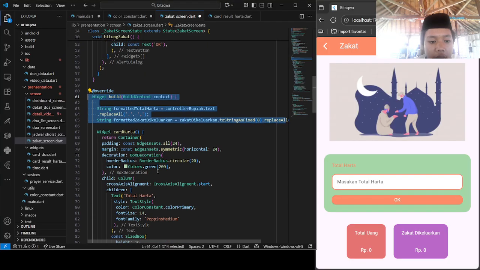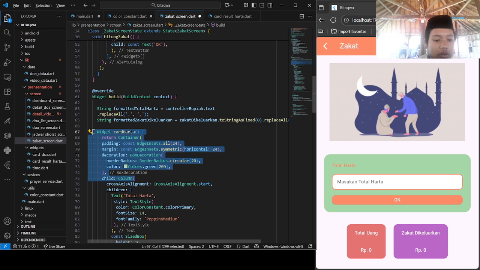Okay, widget. What is a widget? This is the widget input for the total harta, as you can see here. This is the red one, the purple one. The green one is called a widget. Remember, this is the edge inset symmetric.